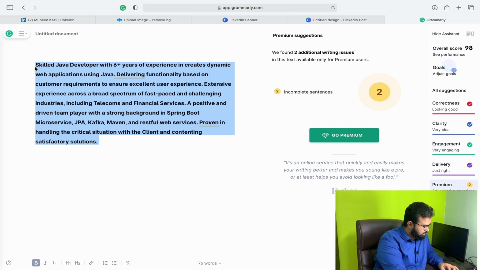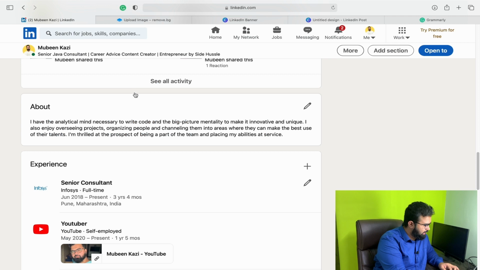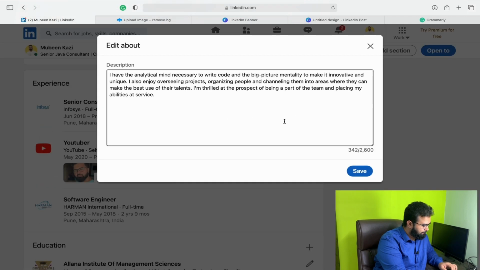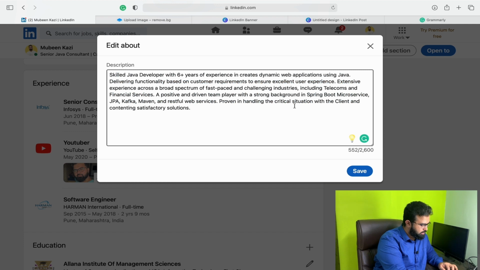Okay, so we'll just copy this and then I'll go to this section and let me paste it. Here you see we also have Grammarly. This is a plugin that I have installed. So this is a very helpful tool.